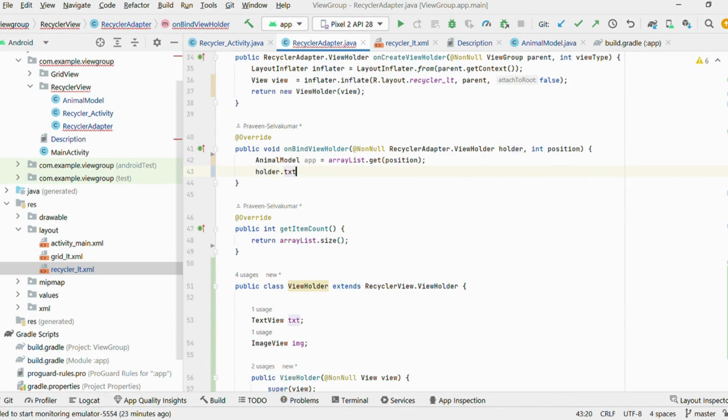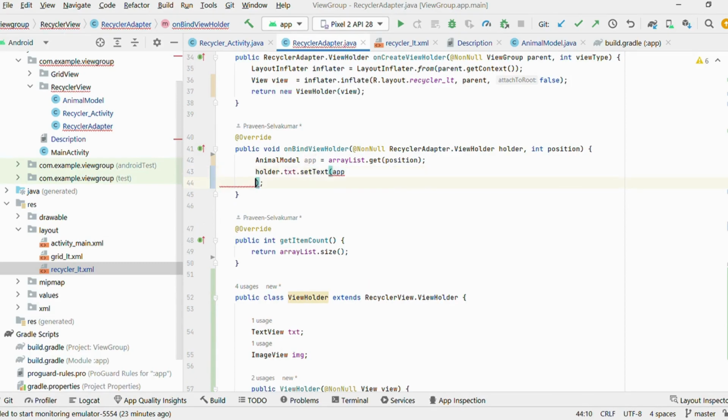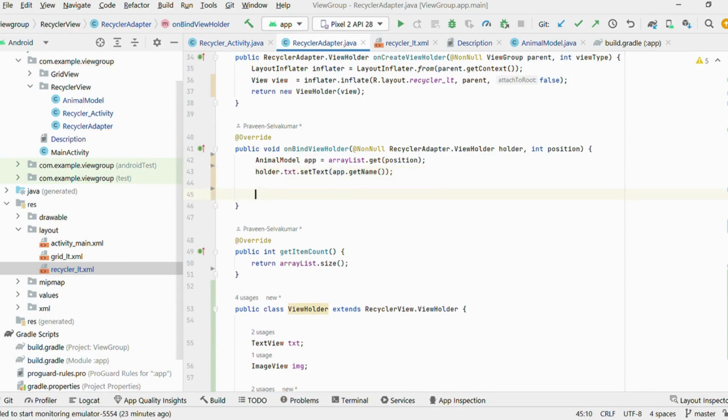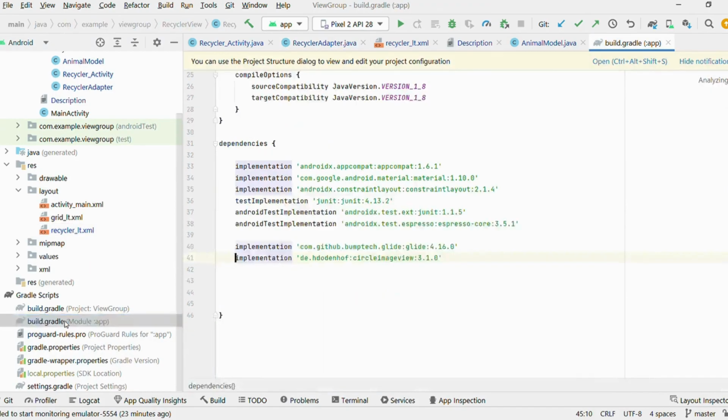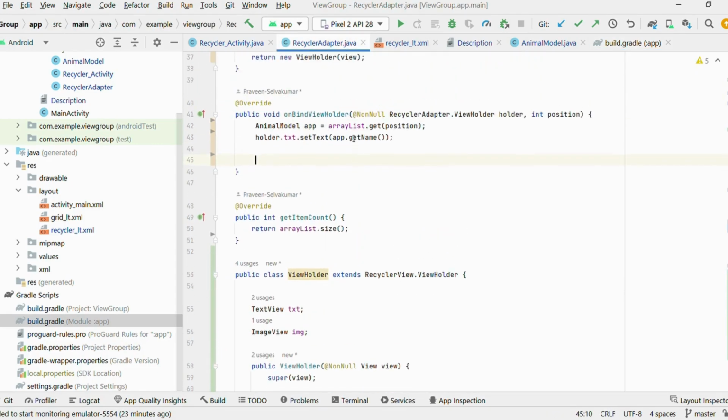we used to call the holder first, then text, then set text, get name. Rather than using a normal drawable image, we are going to use a URL and then convert it into an image. So we need a Glide library for that, and then I've used a circle image view on that image view, right? So I already added that circle image view. It's a third-party library. We can find it on GitHub. I'll also give that GitHub link in the description. You can go and use it in case you want that.